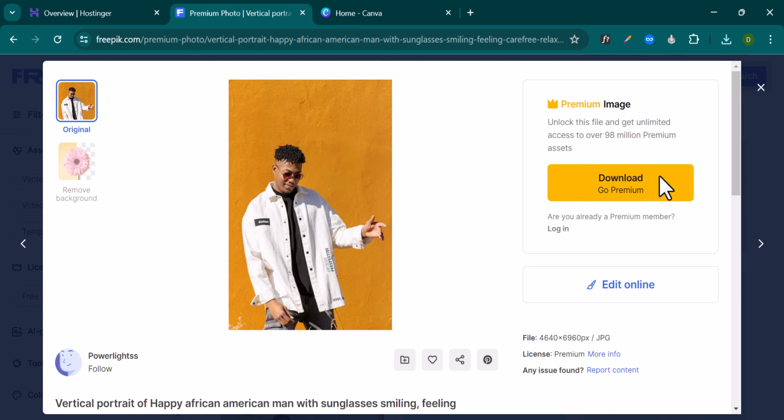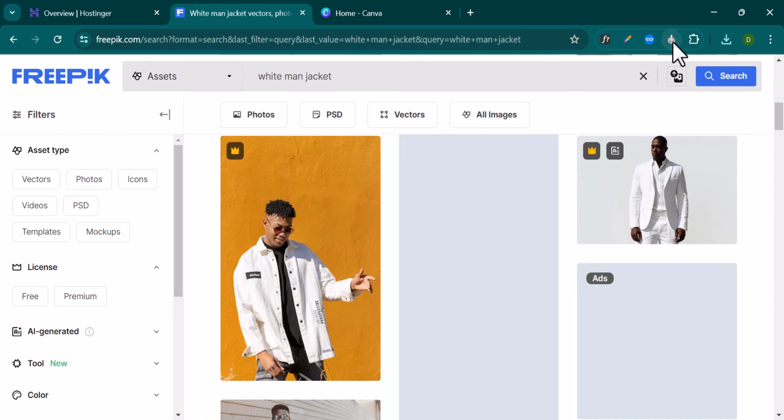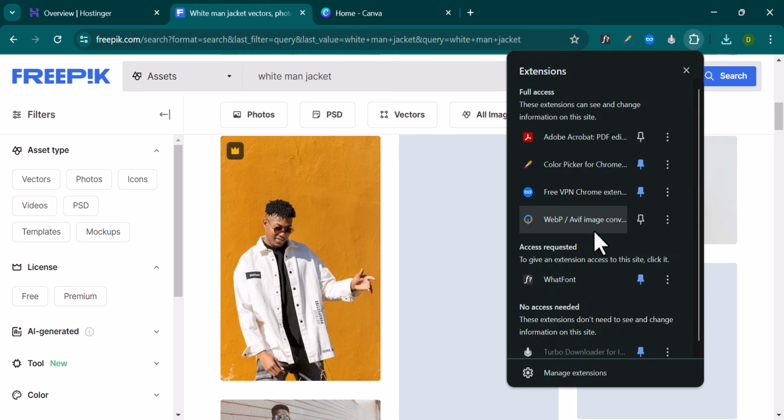Okay, in case you have premium ones that you can download, I have this extension called WebP image converter.